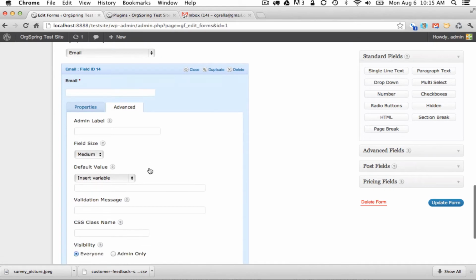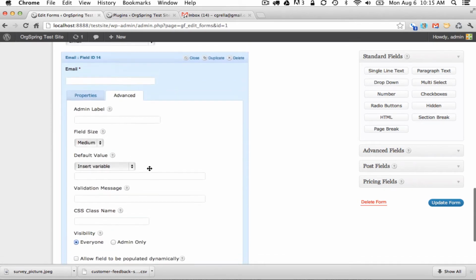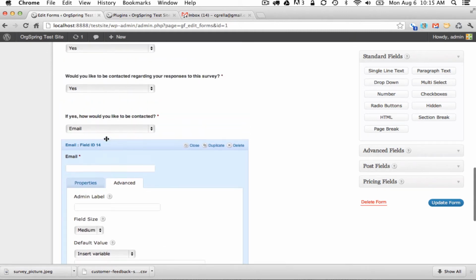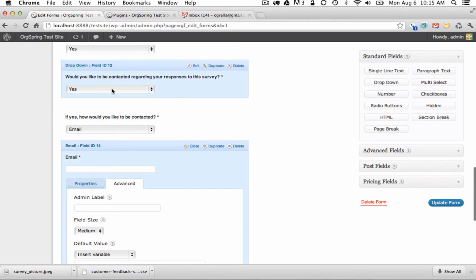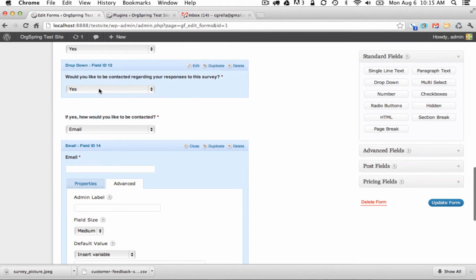And then we're going to click on advanced because we want it to be conditional. And this is where the complex conditional comes in. It's going to be conditional on two fields. Not only is it going to pop up if email is selected, but we also only want it to pop up if yes is selected, where they're asked to be contacted for the survey. If this field here shows email, this will still show up, even if this says no. And we want to get rid of that behavior.